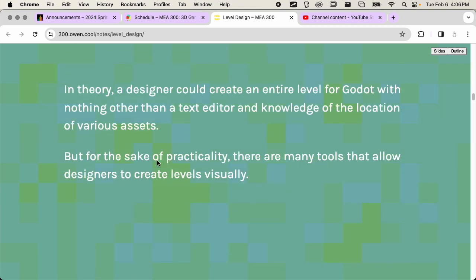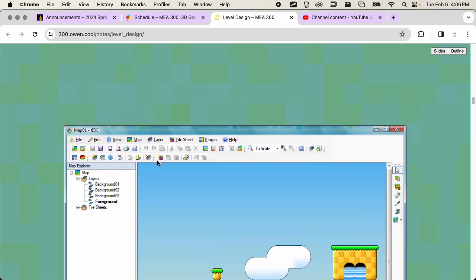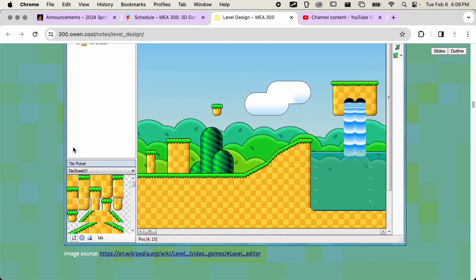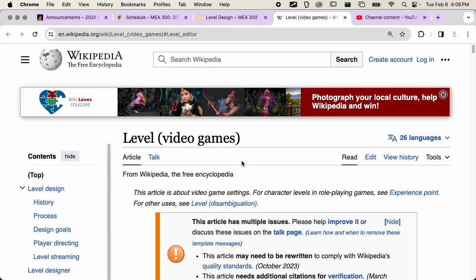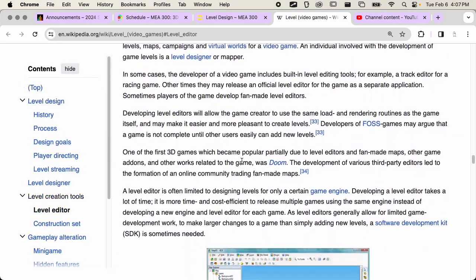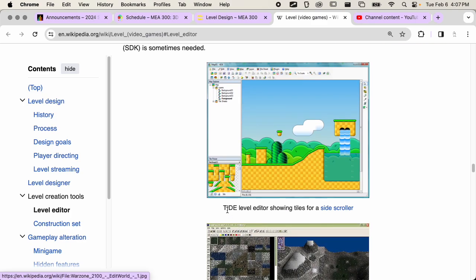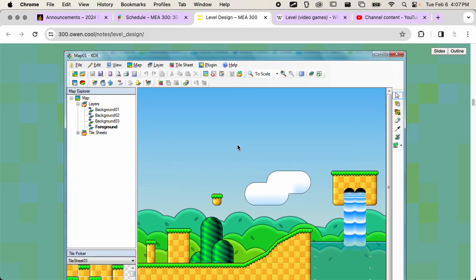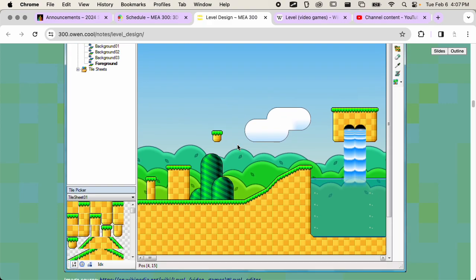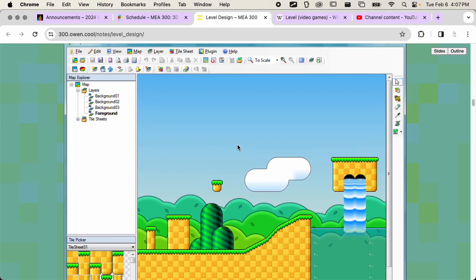So we use this visual editor to create the level. Theoretically, you could build the whole thing just using text or code. This is an example of a very early level editor. If we go to this Wikipedia article on levels for video games, we can see some examples of early level editors. This is a TIDE editor. It's interesting because this looks quite similar to what we have in Godot. Obviously, Godot is 2D and 3D, and it's a lot more complex, but you have basically the same setup.